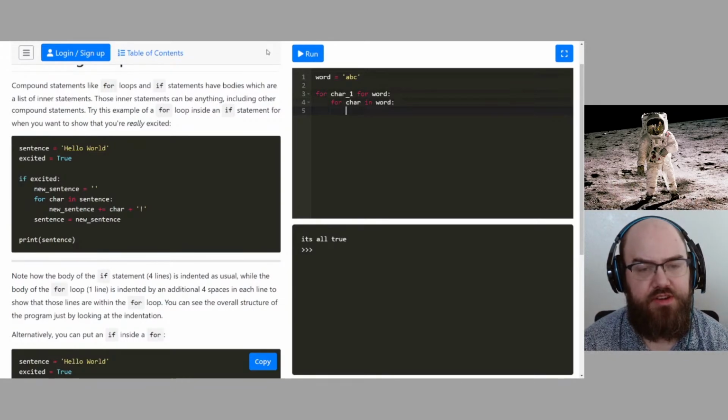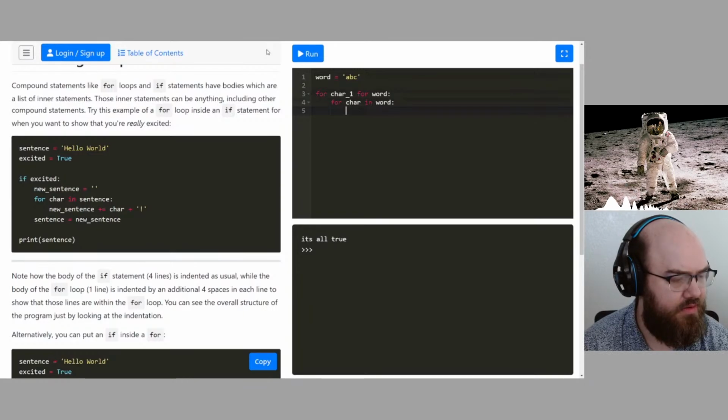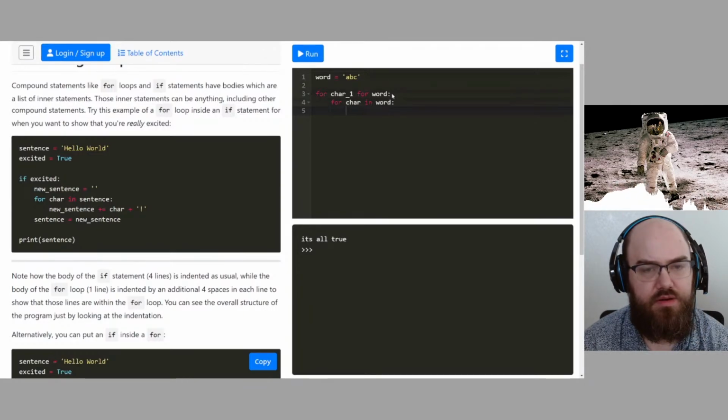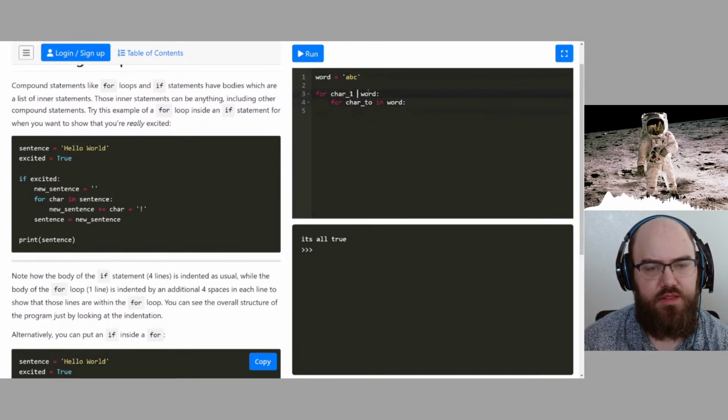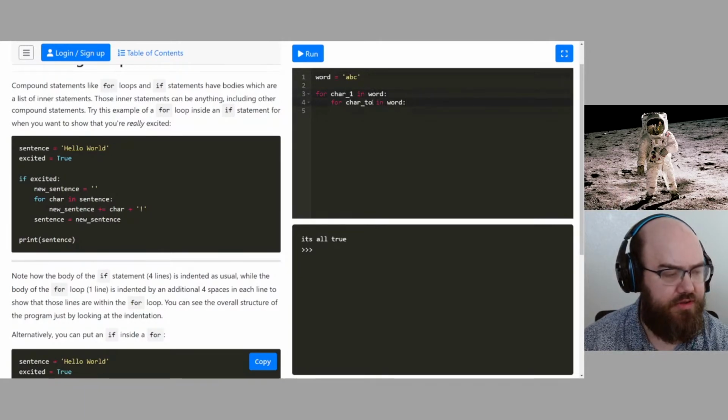On line 4, for char 2 in word. Oh, I can't type. For char_2 in word. Okay. A couple of things to fix. On line 3, it should be for char_1 in word. Okay. And on line 4, let's replace TO with the number 2.